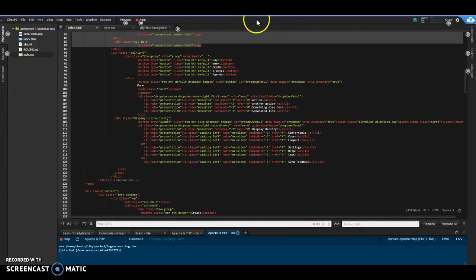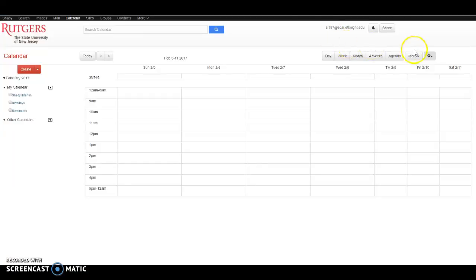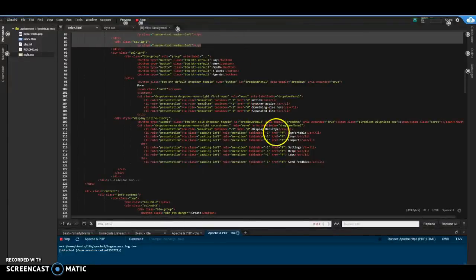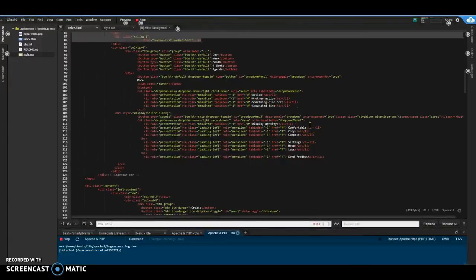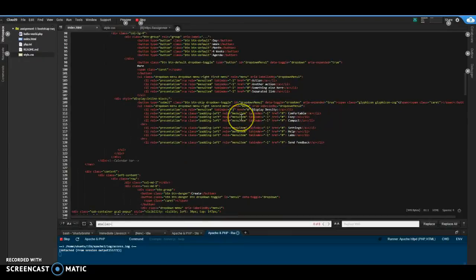If we go a little bit down, you'll see another drop down menu, which is very similar to the first one we used for more, except this one is an actual drop down toggle, and the toggle is drop down. So instead of collapsing, it actually shows a drop down menu. And same with the gears setting button. It's also a drop down menu. It includes different types of attributes.